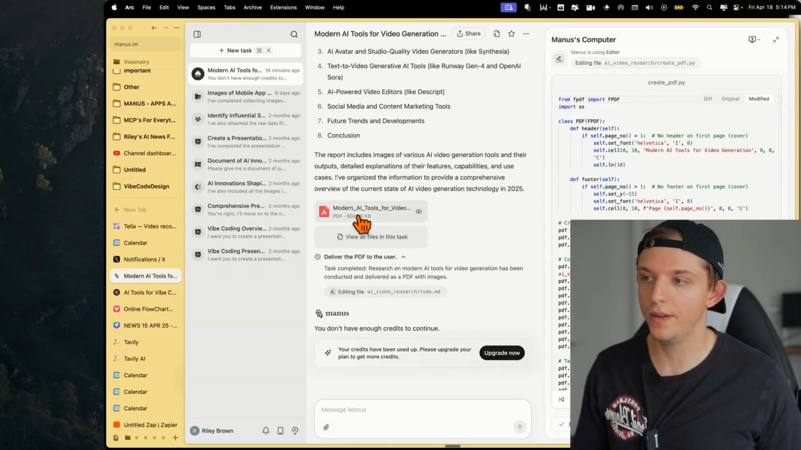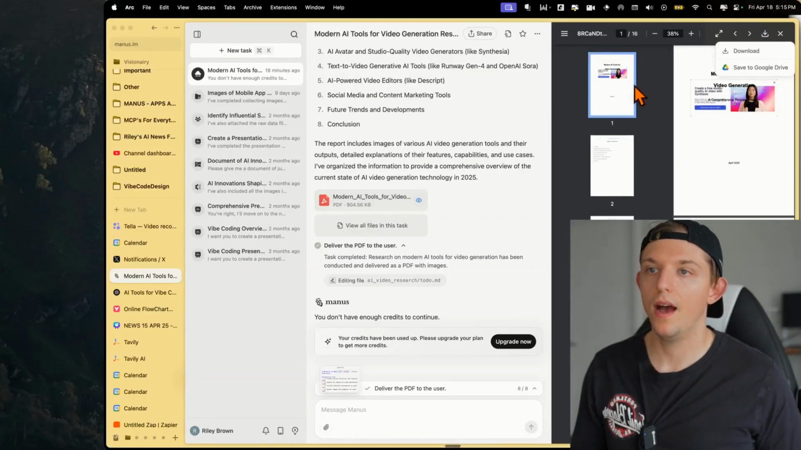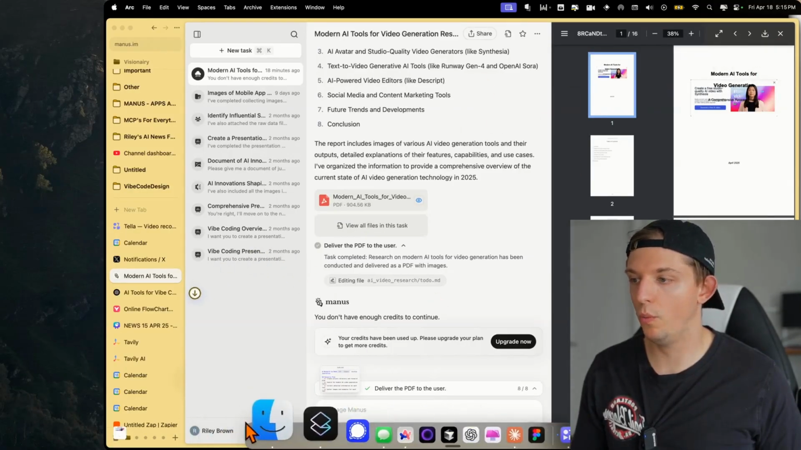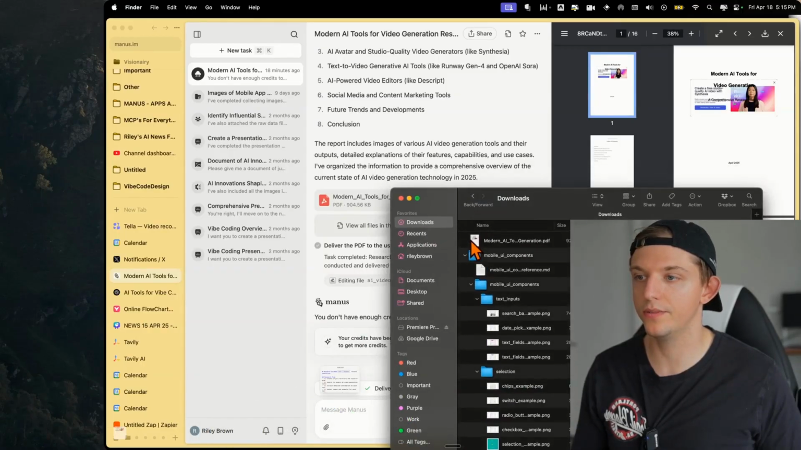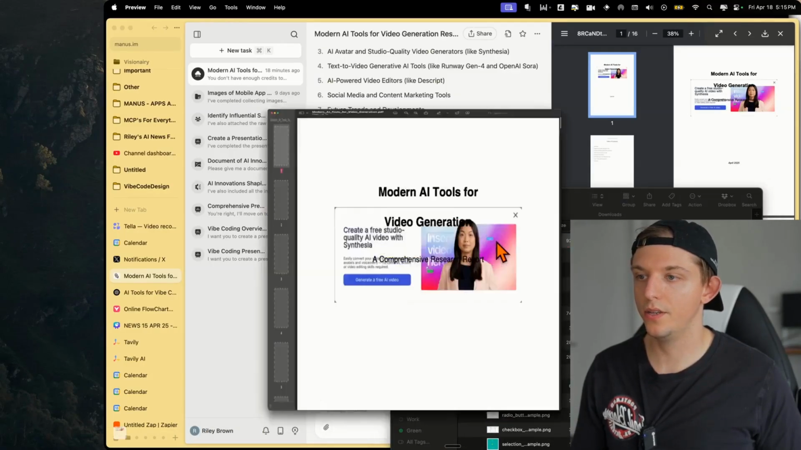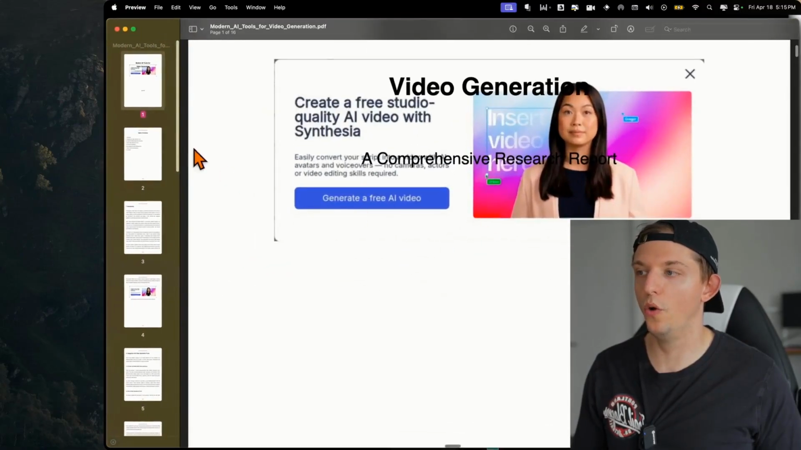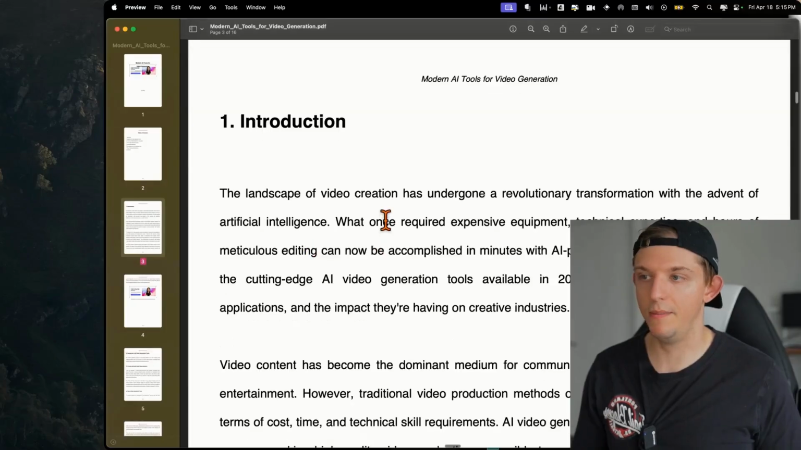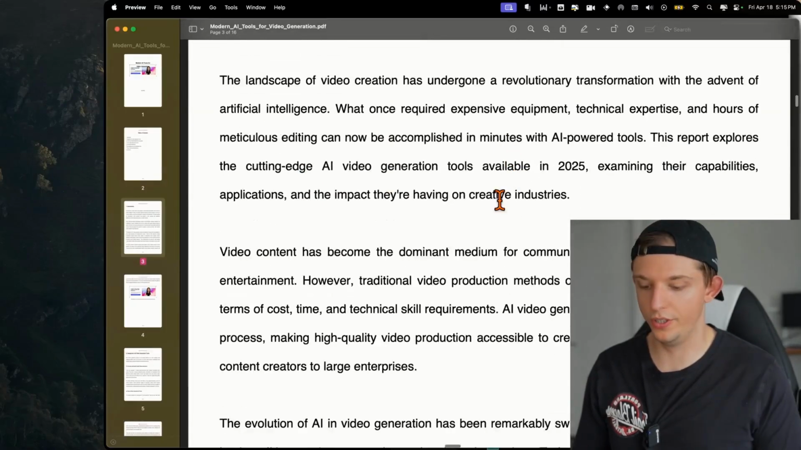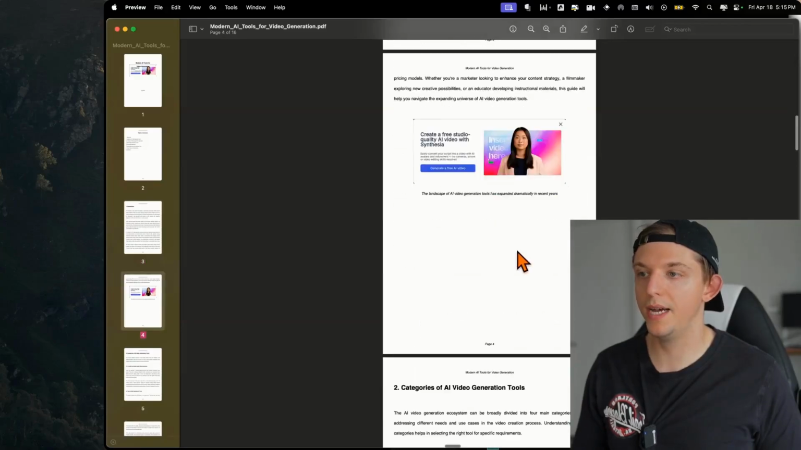And the output was this PDF. So we can click on this PDF. Let's see. I've tried PDFs before and wasn't overly impressed, but let's see. We can go to downloads and let's open this up, and we can see that we're getting some overlap here. Okay, so we have a table of contents. The landscape of video creation has undergone a revolutionary transformation. Let's zoom out here. Okay, this isn't bad.